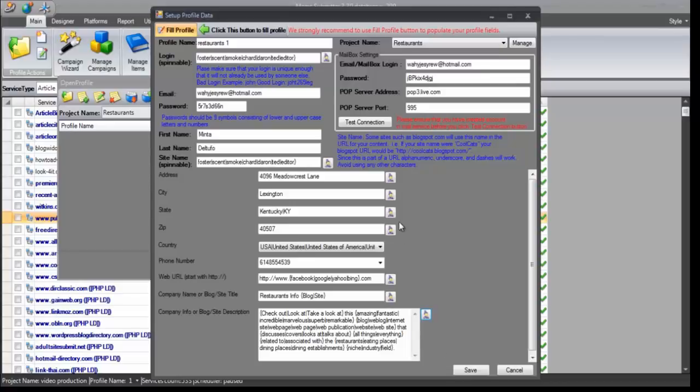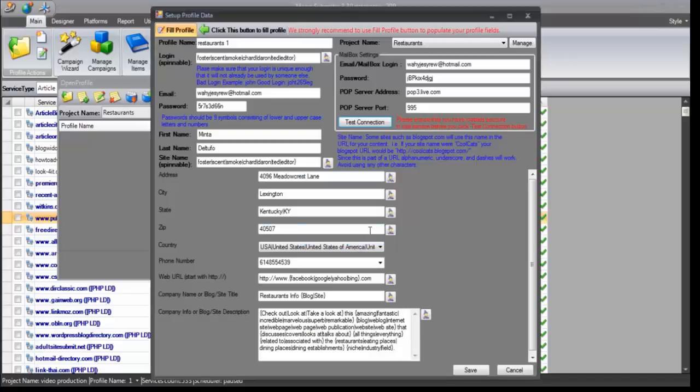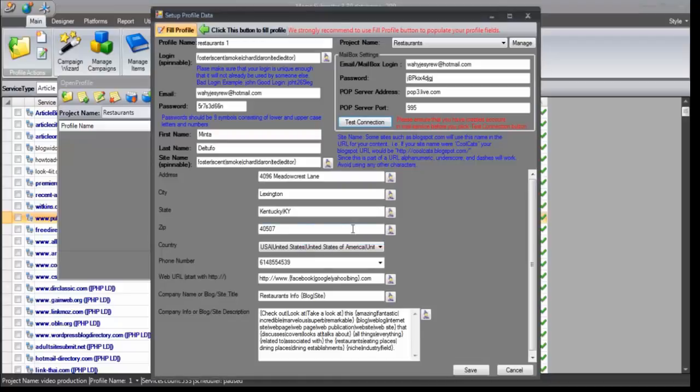Basically that's going to be the first profile created right there. The last thing that we need to do is just quickly click test connection, just to make sure that Magic Submitter is able to successfully connect to that email address that is created. Sometimes when you're trying to create an account with Magic Submitter, you will get an error saying that it can't connect to the mailbox, or when you're trying to manually create an account using the Outlook option, you might see an error that says unable to create account.